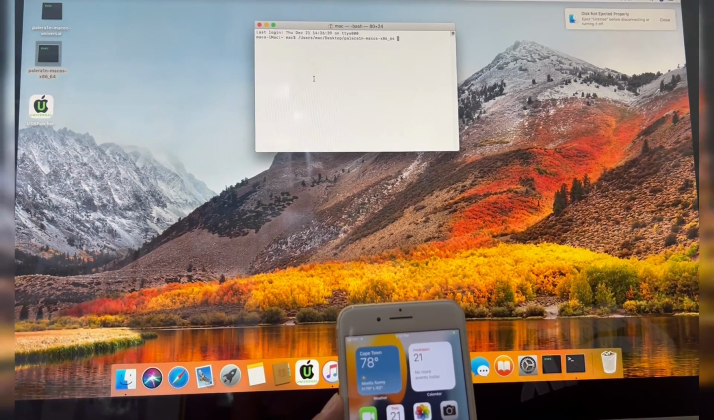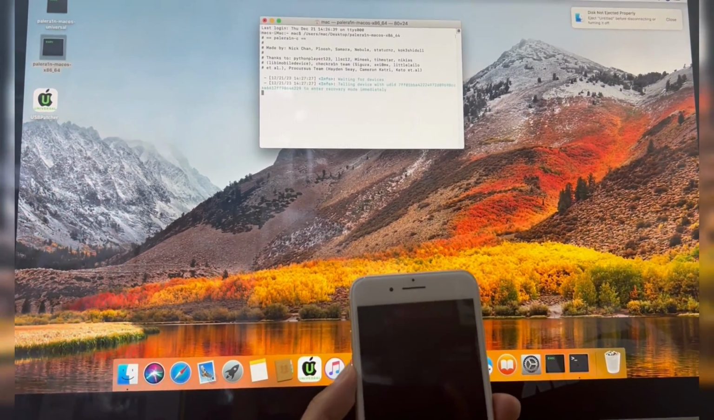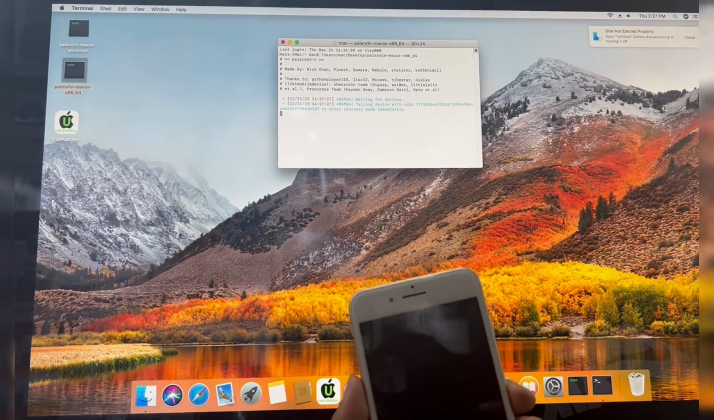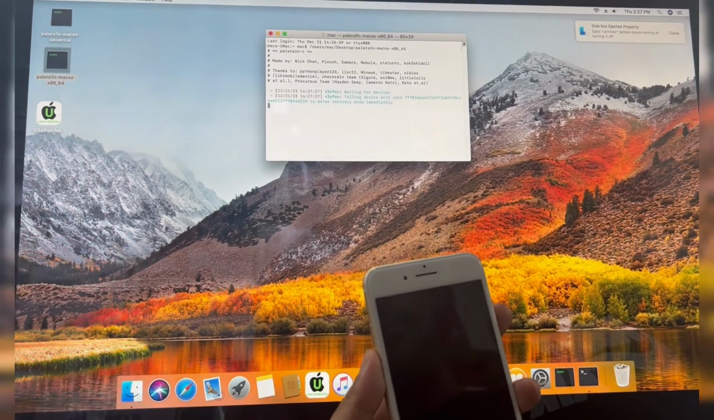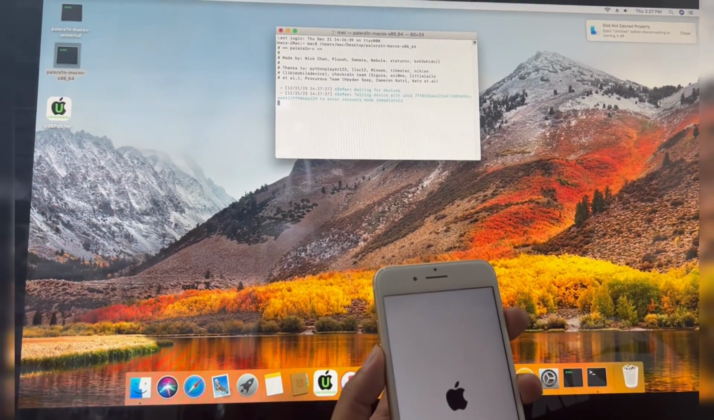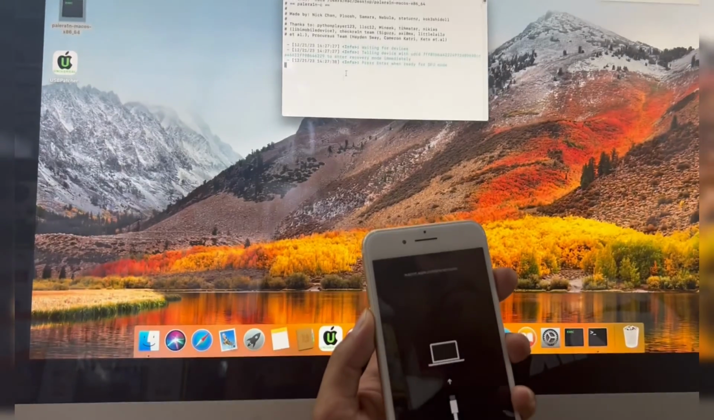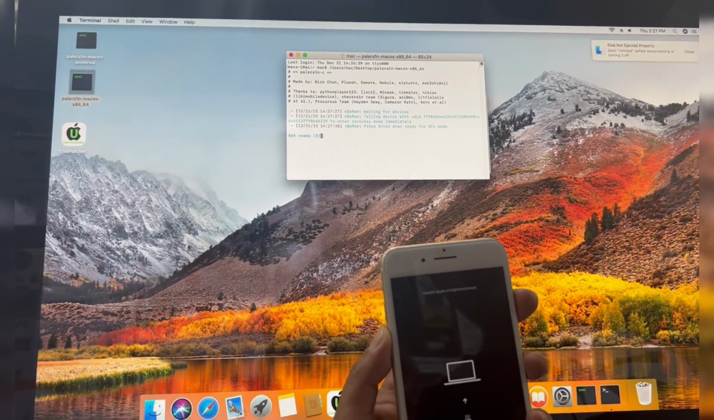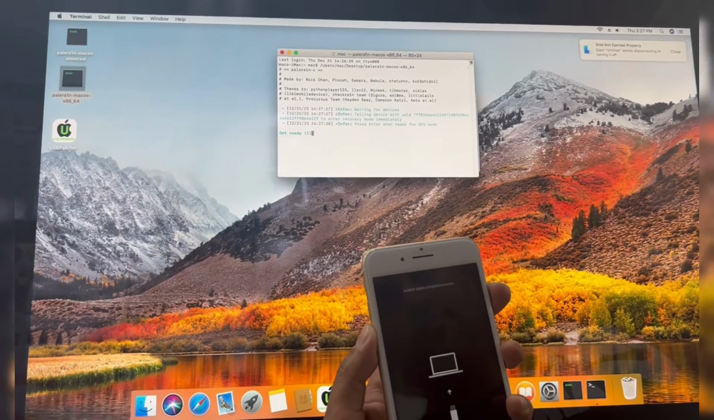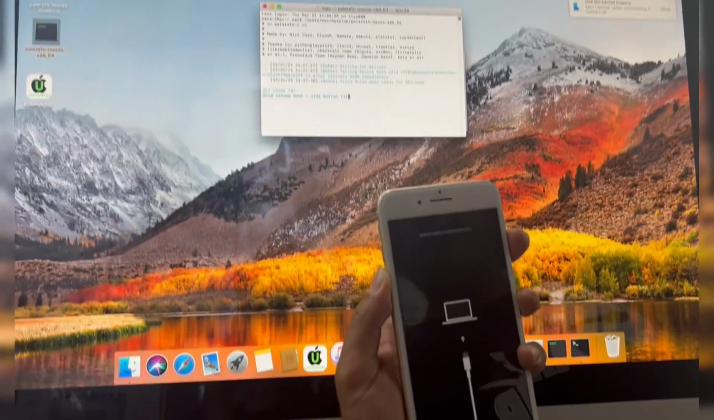Today, I am going to show you how to jailbreak an iPhone and install Sileo and Zebra on it. Connect the iPhone to the Mac and open the terminal on your Mac. Drop the file in the terminal and hit enter. It will put the iPhone into recovery mode. Once the phone is in recovery mode, hit enter in the terminal, and follow the instructions on the screen to put the iPhone in DFU mode.